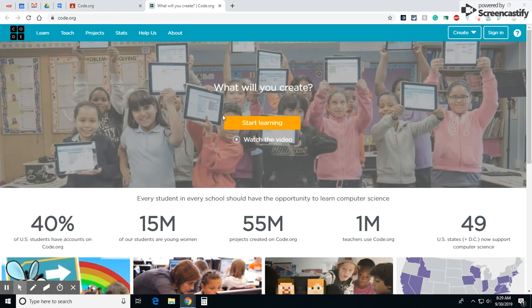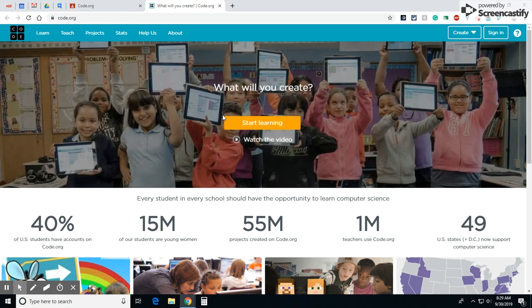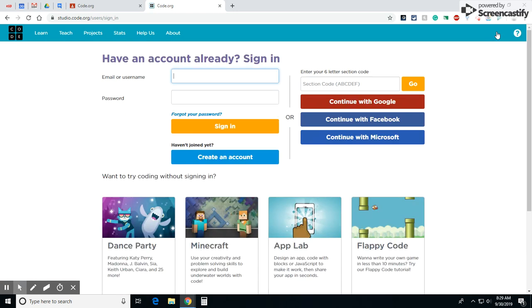So I'm going to click on that. And you need to sign in. If you don't sign in, it does not remember the levels you have done. So make sure you sign in. Up in the top right, I find the sign in button and click. And when you get to this screen, make sure you click the red continue with Google button. That is very important.